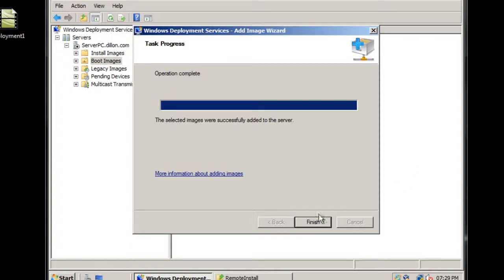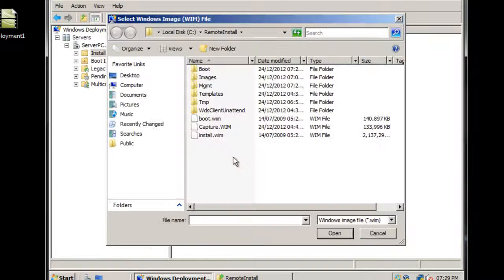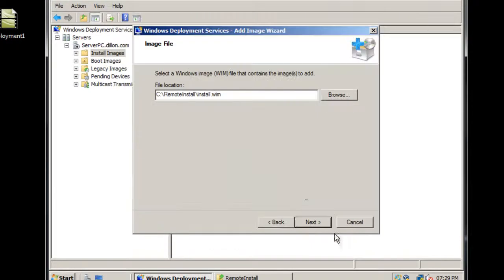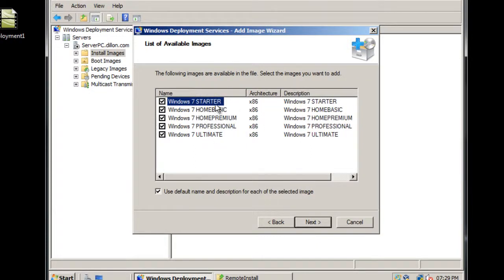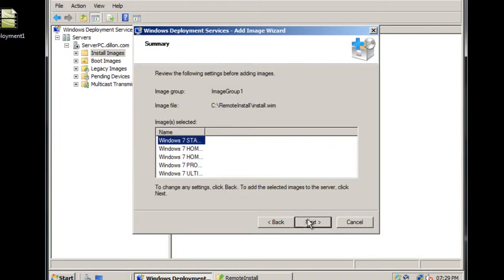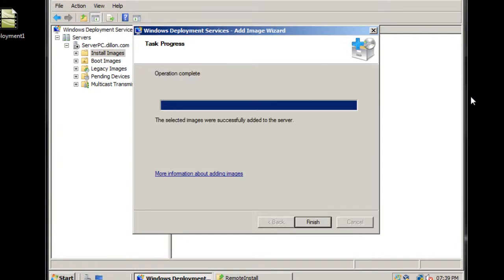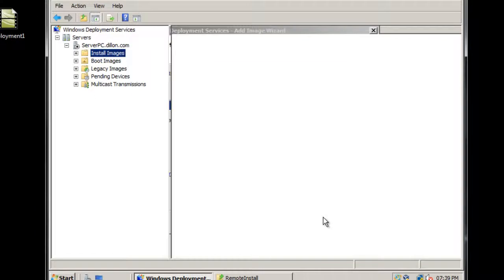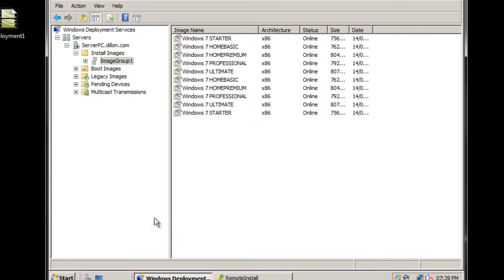Now with that complete, what you wanna do is go to the install images. You could rename this to whatever you want, I'll just leave it at the default, and you're gonna browse to where you have your install.wim, open that, hit next. And these will be what will be available within the install. So I'll just leave all as default and hit next. Next again. And I'll just wait for this to complete. Now with that completed, what you want to do is hit finish. And here will be the available installations to be deployed.